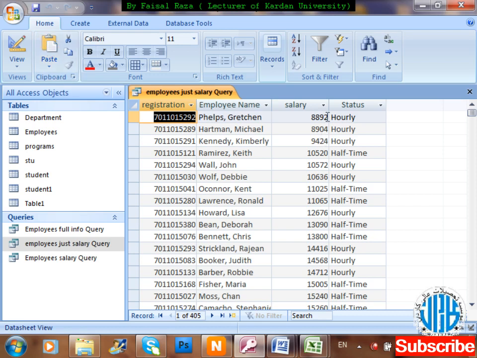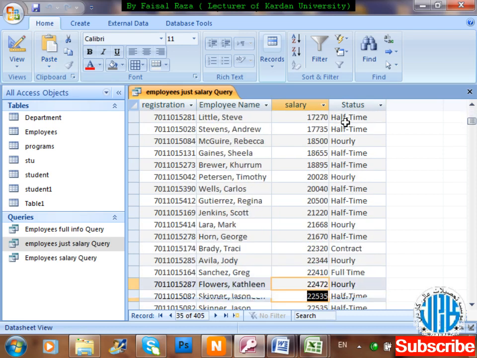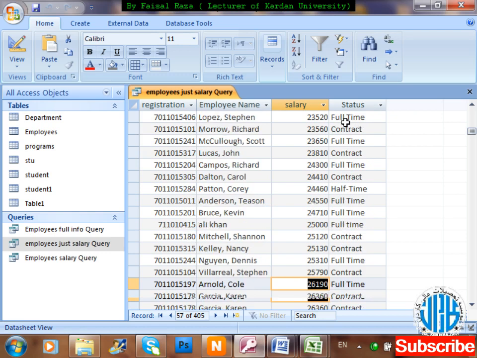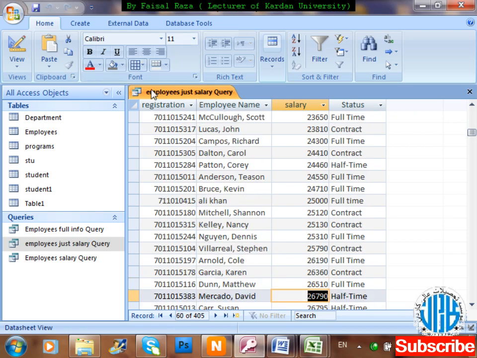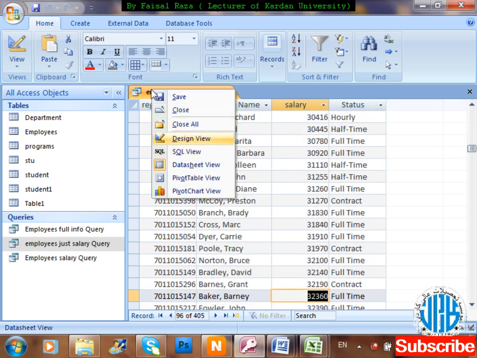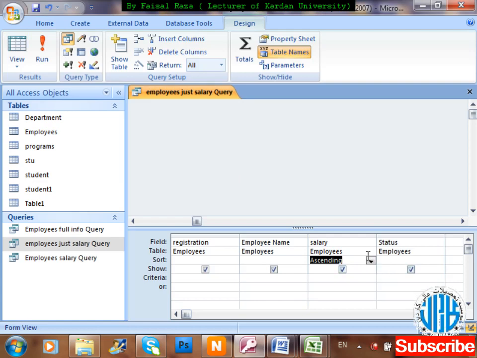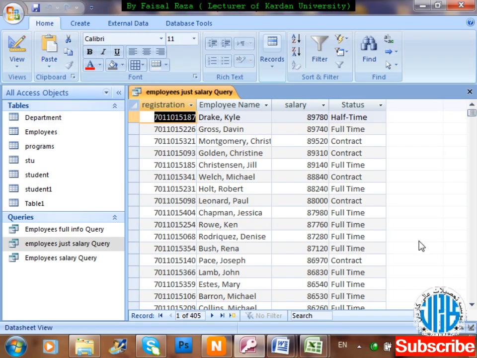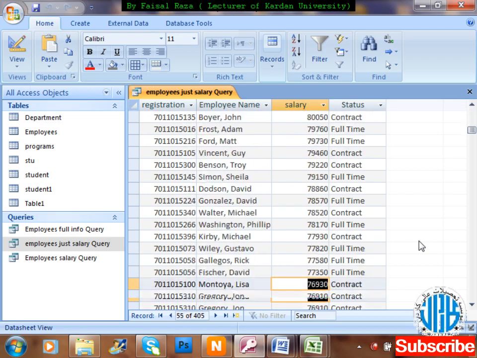Is the highest salary coming at the top or not? Here, if you see 15,000, 18,000, it has not been done. I think I have not selected that. 25,000, 26,000, 28,000. Okay, design. Ascending I have selected. Therefore, what am I going to select? Descending, and then run that. Right now, is the highest salary coming at the top or not? And if you go down and check it out, the lowest salary is going down.